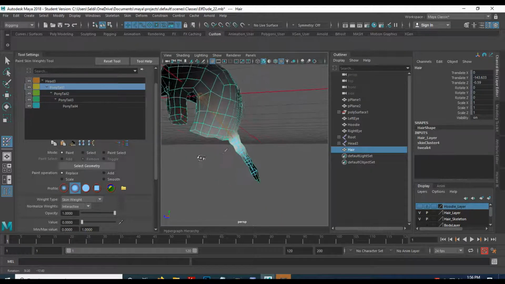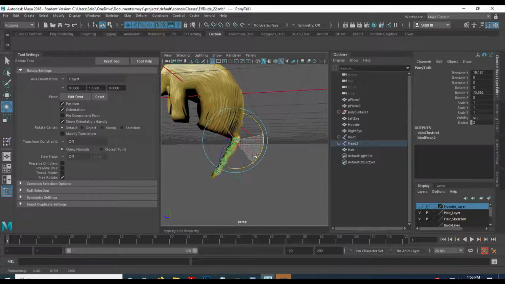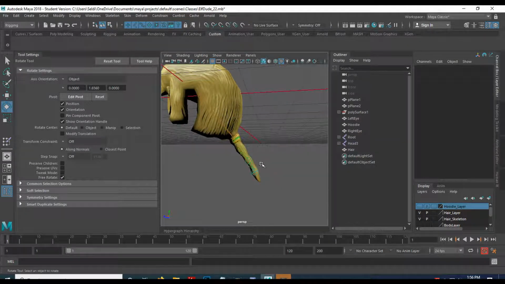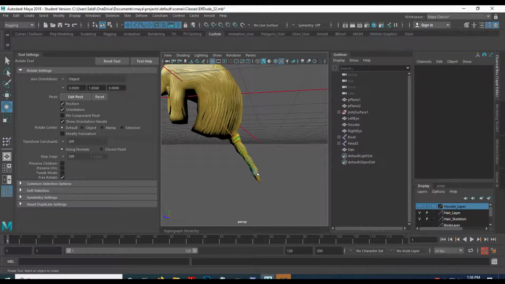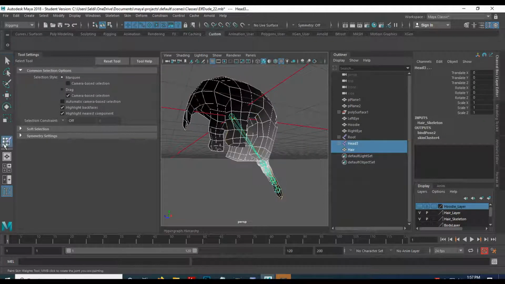Ponytail should have some influence down here. Make sure that when we bend it, that it bends what we want. I don't want anything above the ponytail, so I'm going to change that. This one should be good. And then the last one. Okay. Go back into our skin weights.